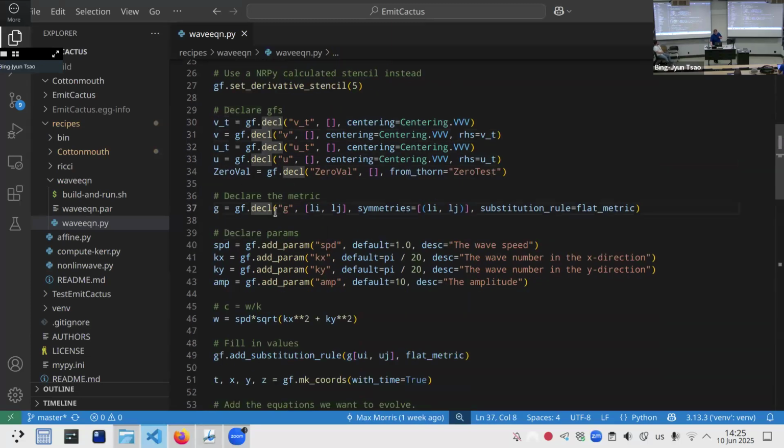Here we're declaring a tensor. This is the metric little g. It has two indices, lower i and lower j. The L means lower. If it were upper i and upper j, it would be ui and uj. Symmetries, where this expresses that if you swap these two indices, then the value is the same.